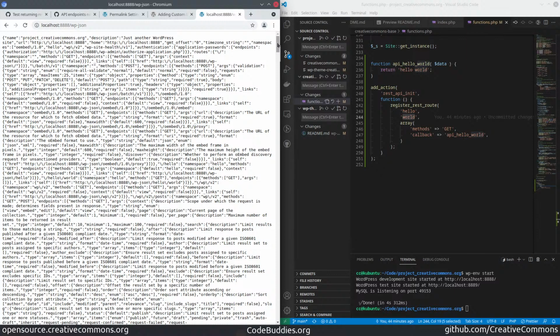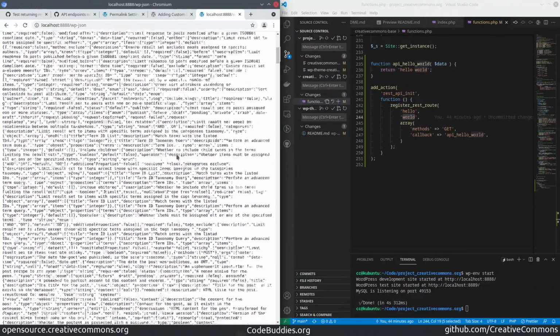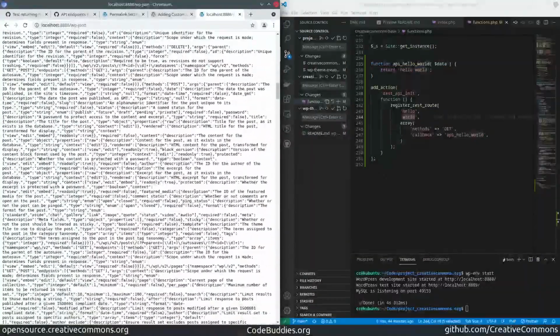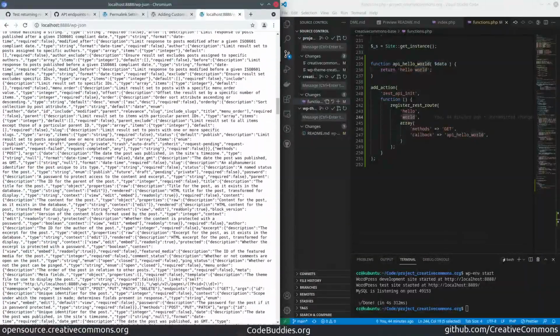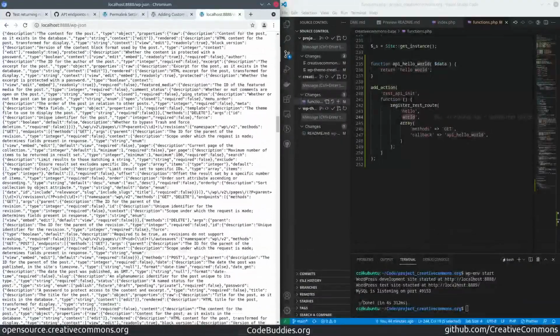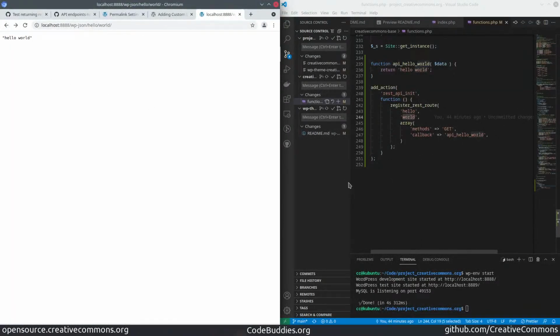It'll serve up some information. I haven't really read through this, but this might be documentation of all the API endpoints. I don't know. So we'll leave all this as is. I'm not going to change anything in the default.